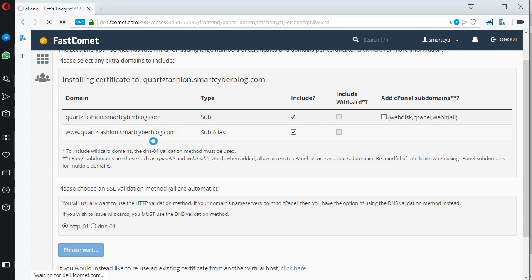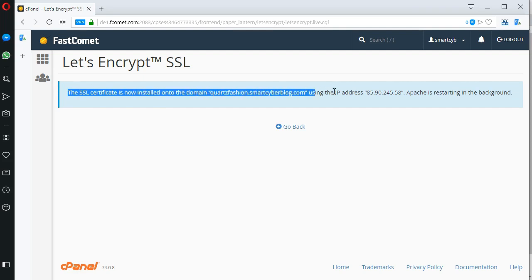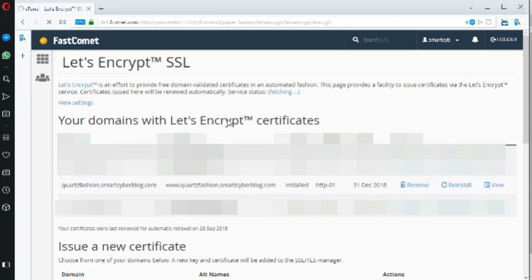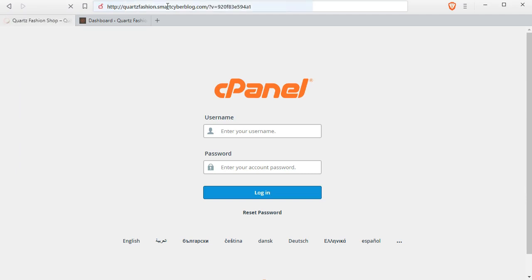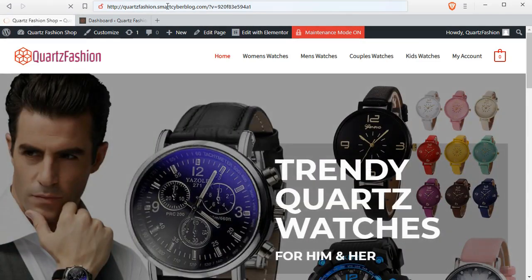It will take some time to install the certificate, and you will be provided with this message: SSL certificate is now installed. Okay, you have to go back from there, and you can see the listed certificate on this panel. Now you can log out from cPanel and check whether it is enabled or not.